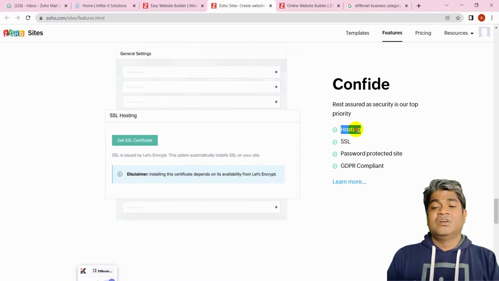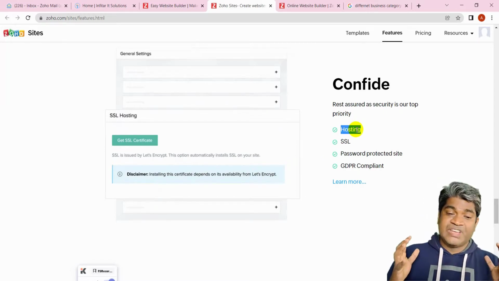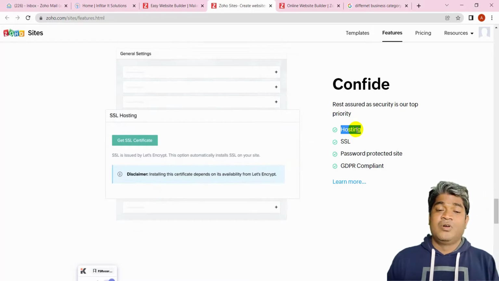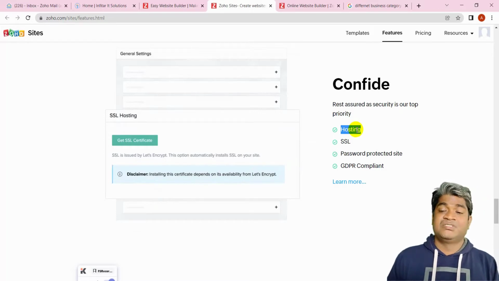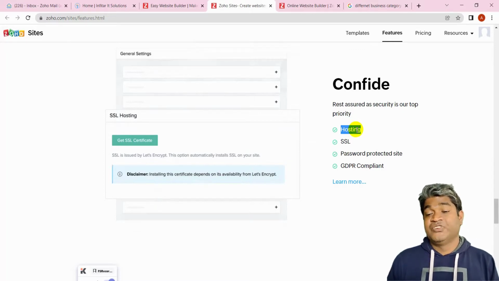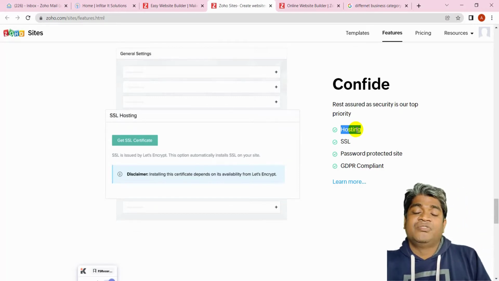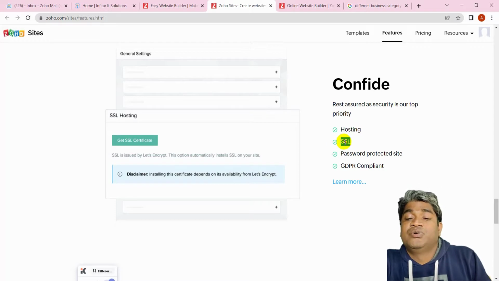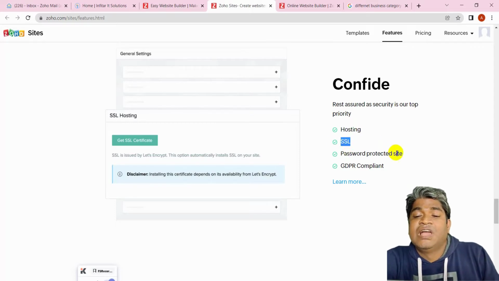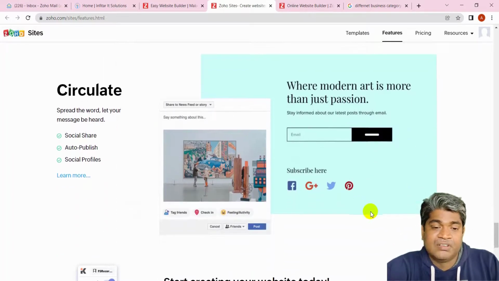Hosting is free under the Zoho One license, so you don't need to pay extra money for buying the Zoho Sites license, because under Zoho One, Zoho Sites is totally free, so you don't need to put any extra money into designing and hosting your website. SSL is totally free, the website can be password protected if you want, and GDPR compliance is fully supported.